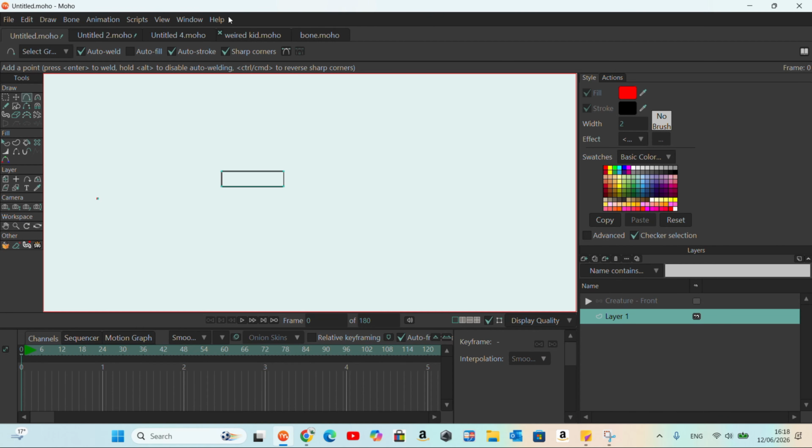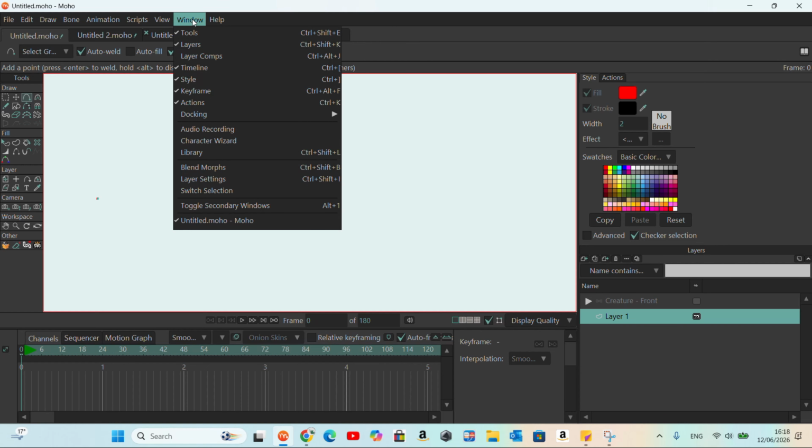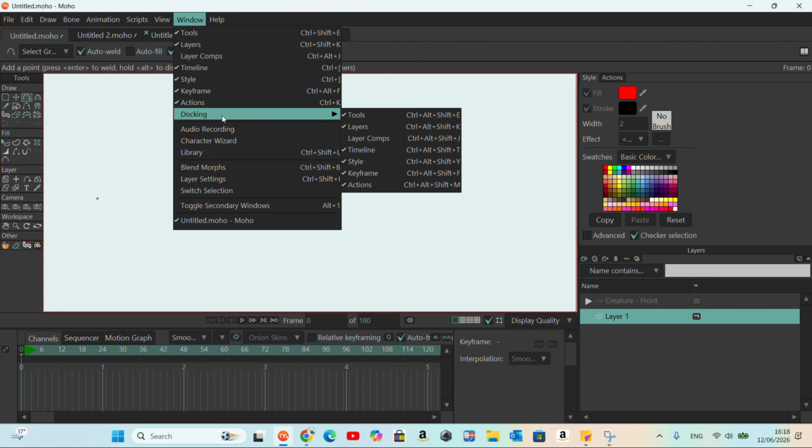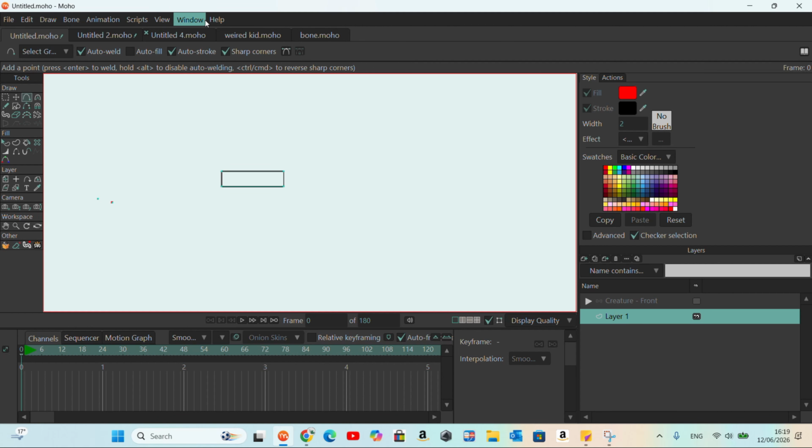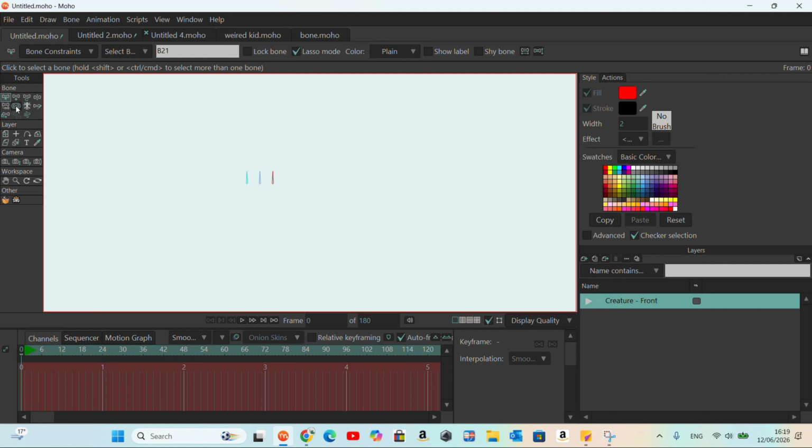Okay, and again we do have all these tools you see from here. Anything ticked from here means that it goes into the interface. Okay, docking, character wizard, also they are preloaded characters. You can go there just like a library, but you don't use it. And help, it is just to get help. Okay, so what do we use in Moho? We use these tools.